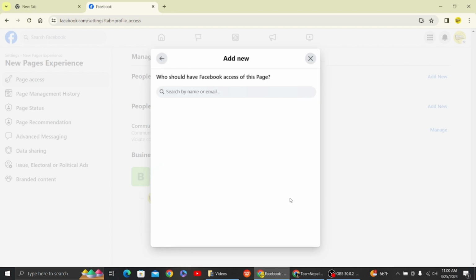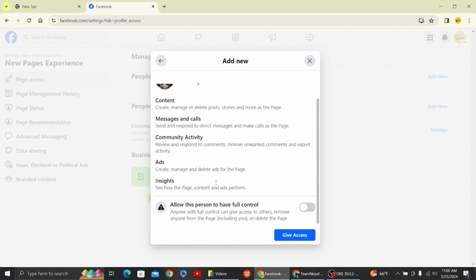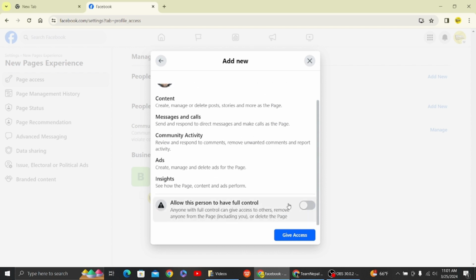Here you can see we have the Facebook access. You can do the same thing over here. You can add the person to manage the Facebook account of the page. So I'm just going to invite a random person, and here you'll be able to give access.